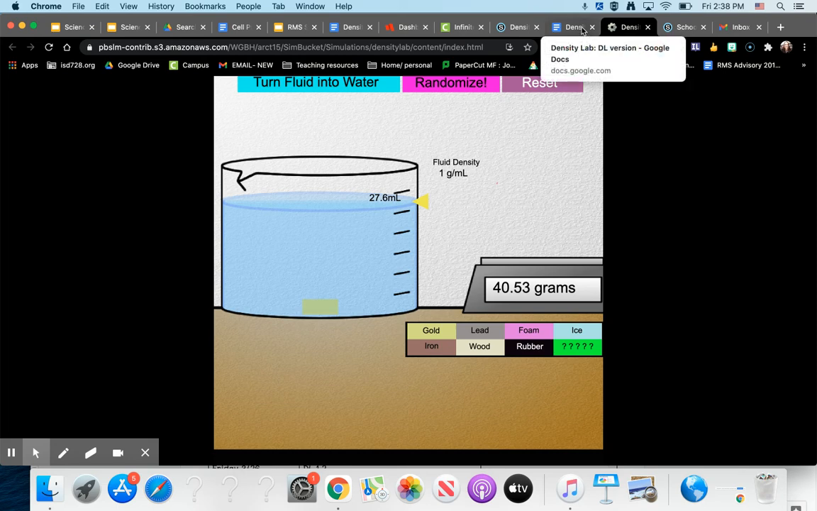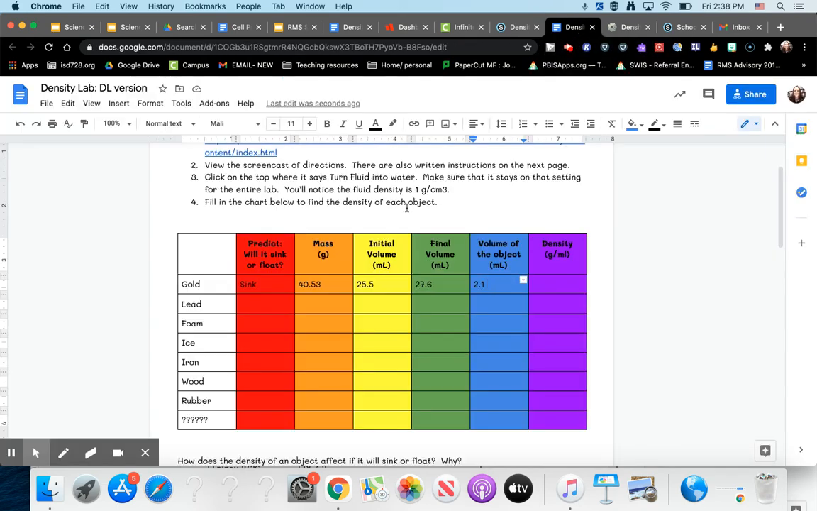Now I have to calculate the density. To calculate density, we know that we just do mass divided by volume. So I would take my calculator, and I'm going to take the mass right here, which is 40.53, and divide that by the volume of my object, the blue column. My density would be 19.3 grams per milliliter.